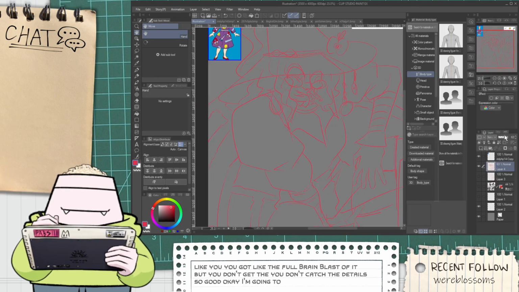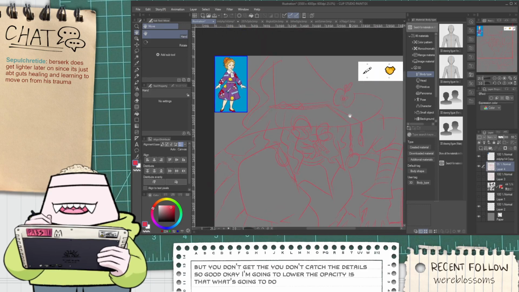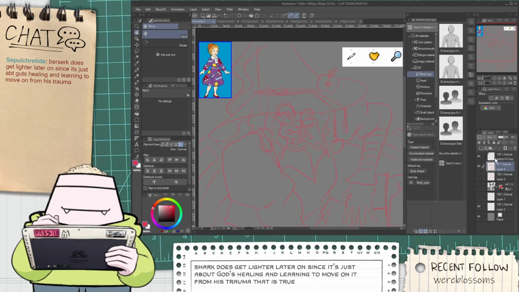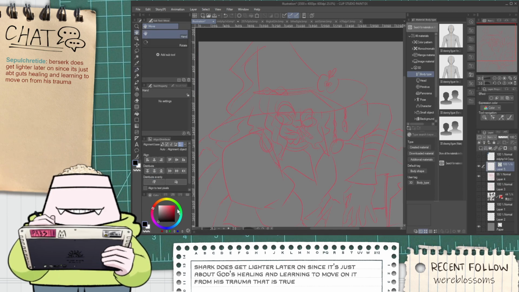Okay, I'm going to lower the opacity. Is that what's going to do it? Berserk does get lighter later on, since it's just about Guts healing and learning to move on from his trauma. That is true. All right.